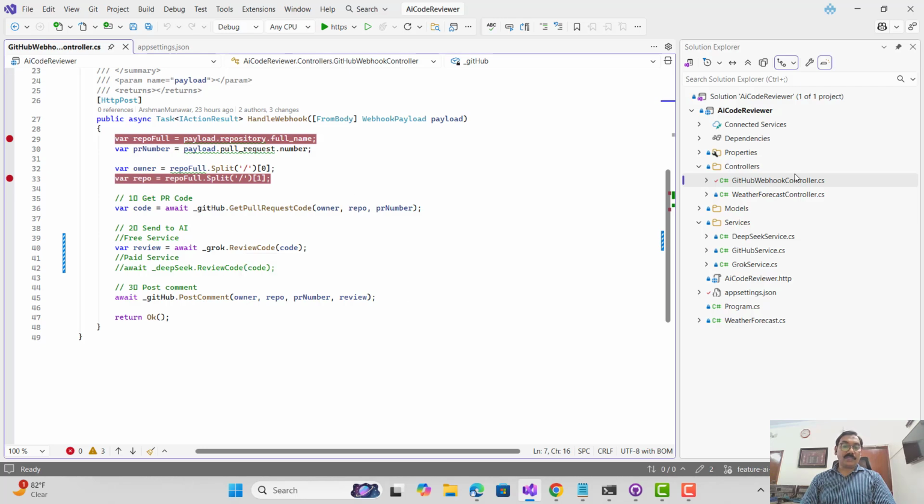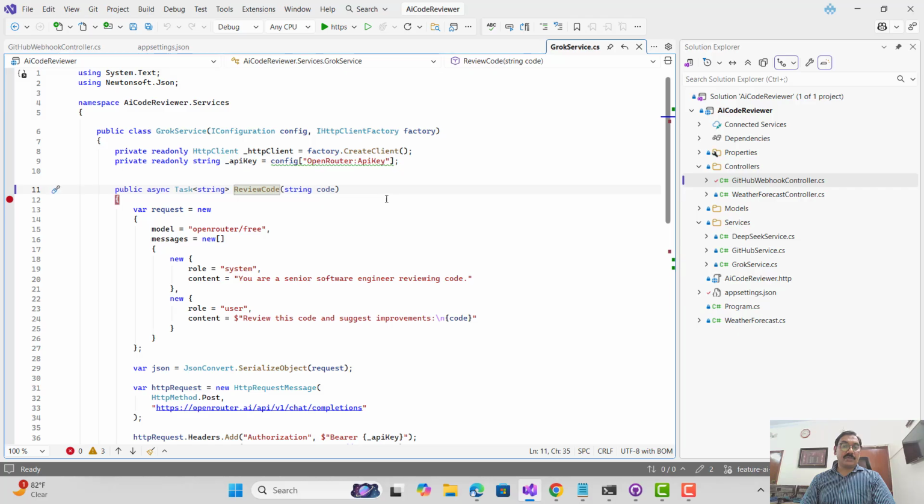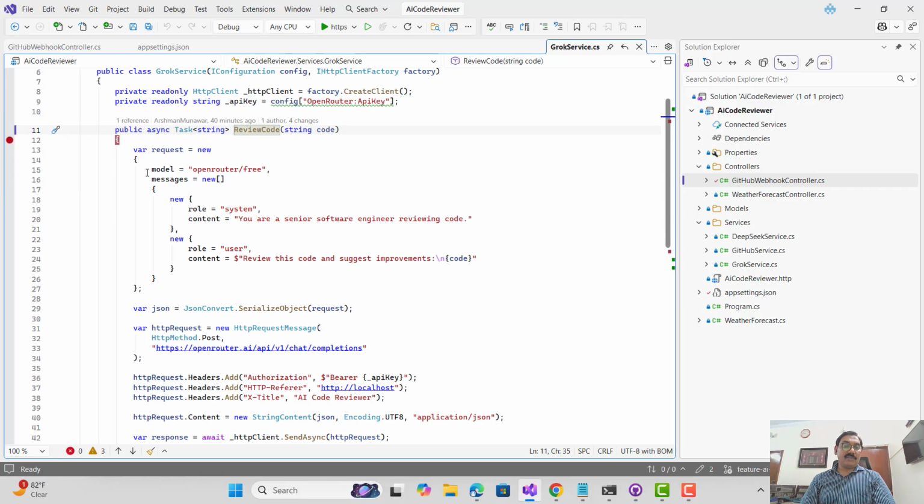So this is the review code service. Let me show you that service as well. What this service is going to do is the OpenRouter API is provided over there. It will have the free version of the model, as I told you, and this is the message, in other words the prompt, which we are going to provide. What you're saying is your system: you are a senior software engineer reviewing the code.